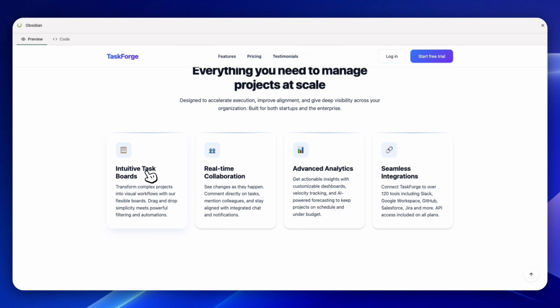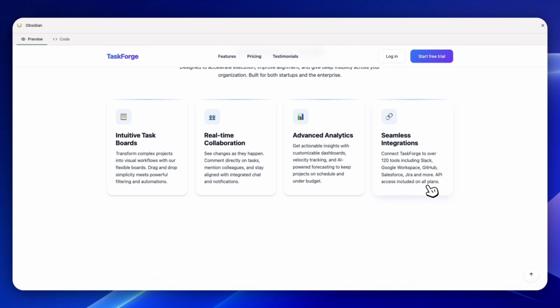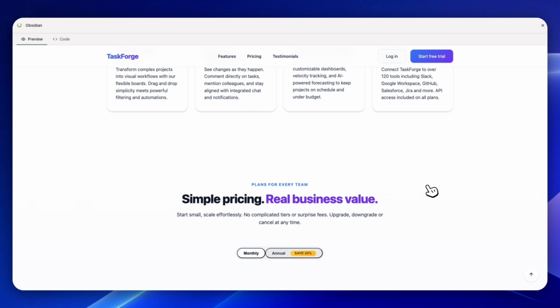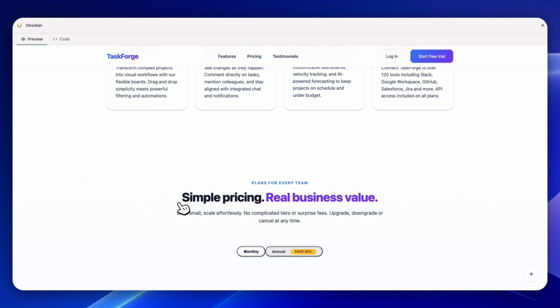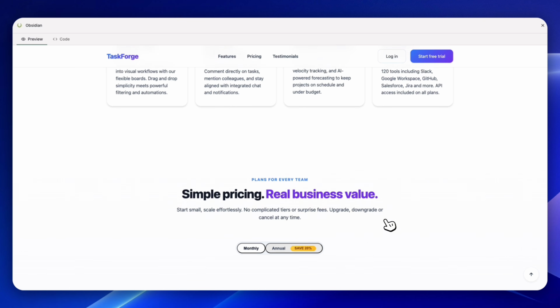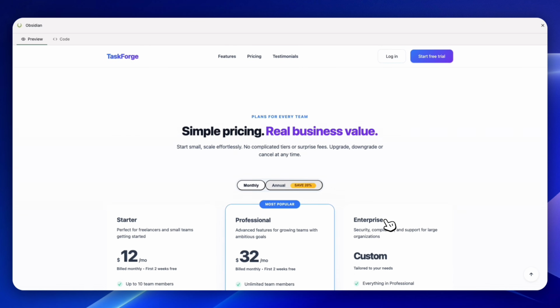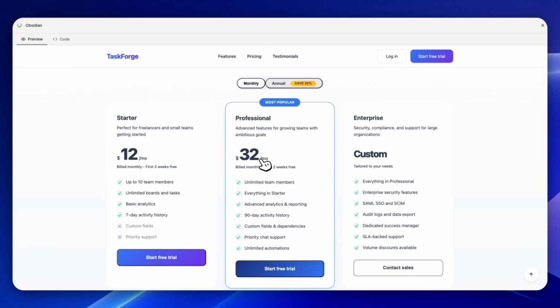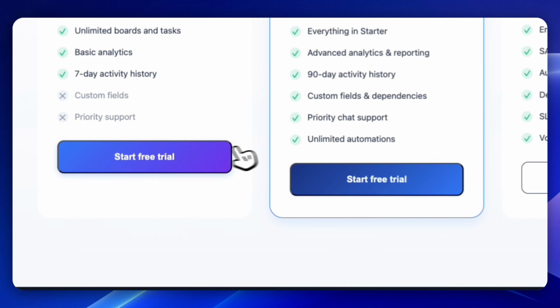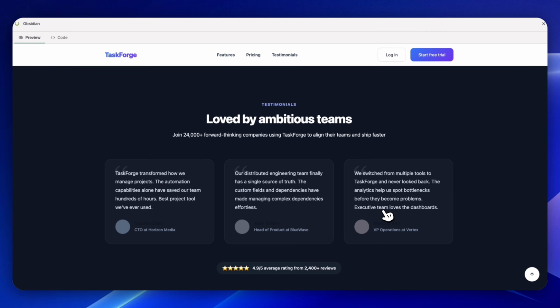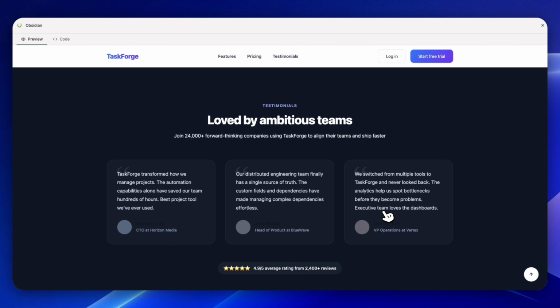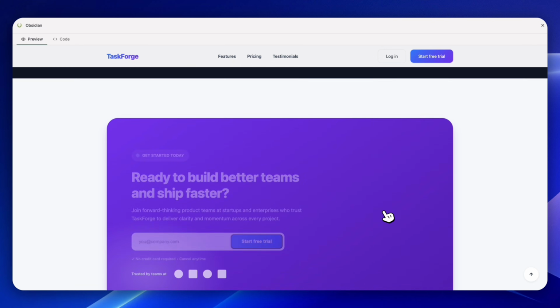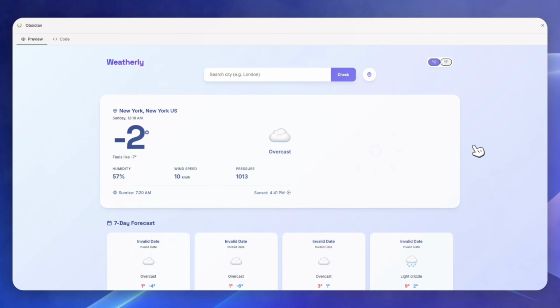You know, so intuitive dashboards, real-time collaboration, advanced analytics, all these things seem legit and make sense for a SaaS company. And then you saw how it naturally appeared on the screen, like the simple pricing and real business value. So beautiful elements that it's adding. Once again, as I'm scrolling down, the pricing features are coming up, and these look pretty nice. So I personally think the biggest upgrade so far I've seen is in website development, and we'll take a look at more examples.